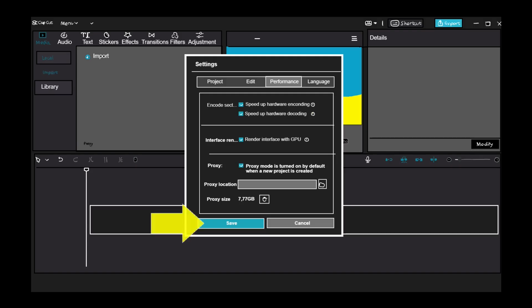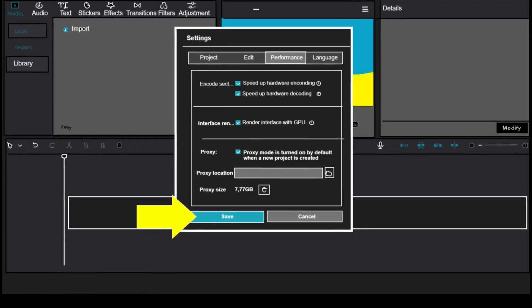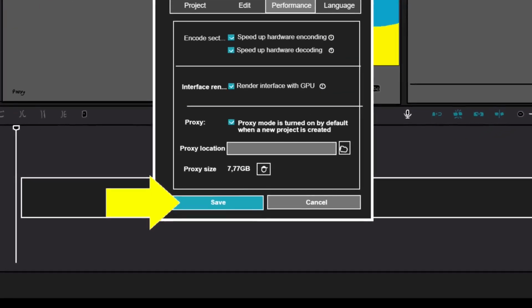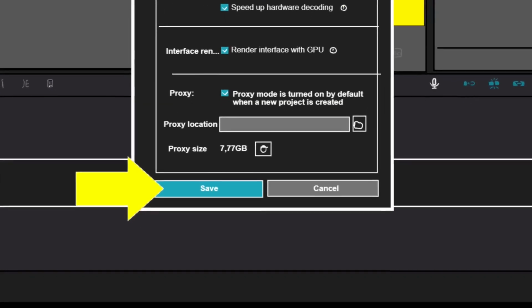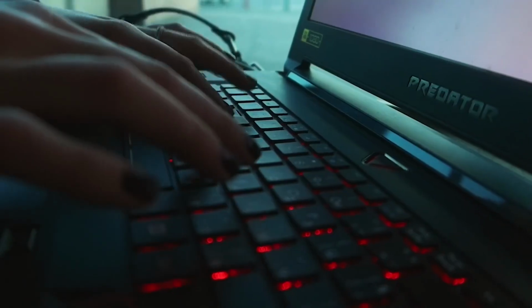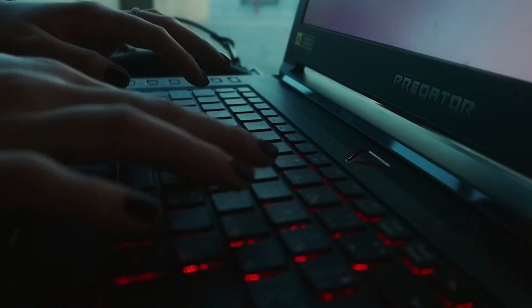Another good practice to avoid lagging is to close all other programs or windows that you do not need to work at the moment you are editing a video.